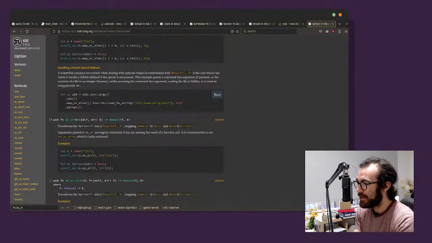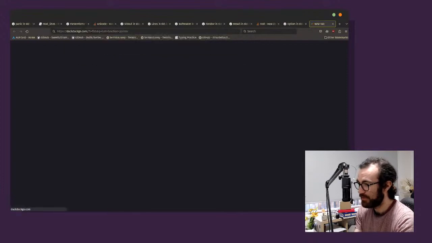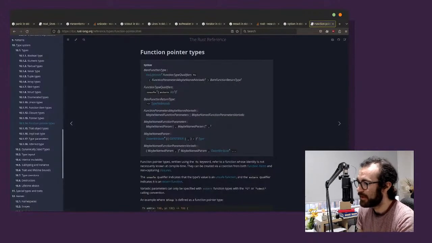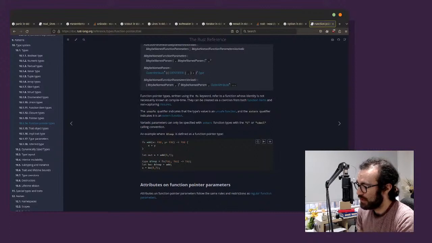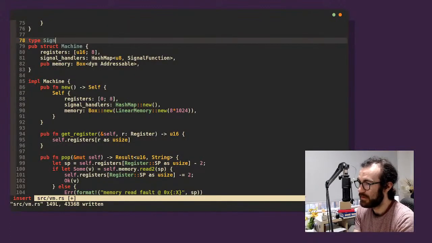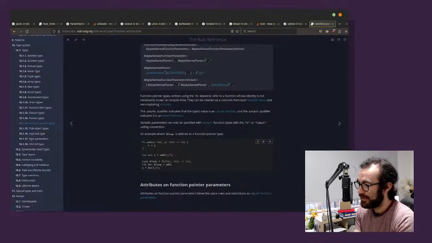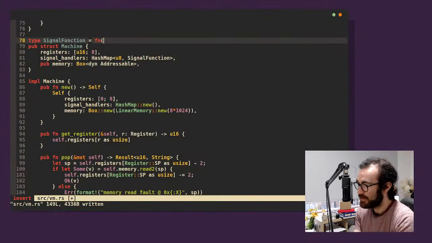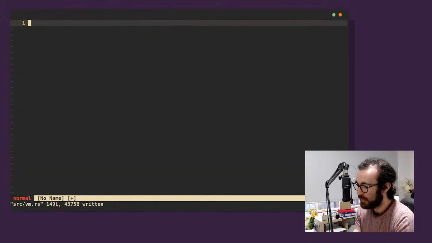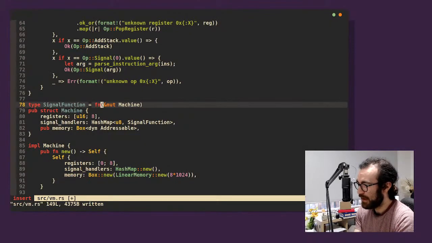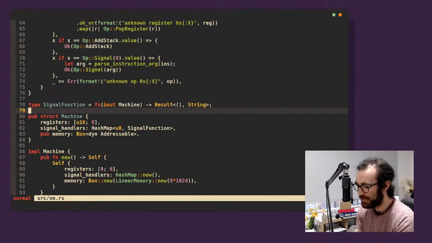So how do I make a Rust function pointer, right? How do I grab a function pointer? What does it look like? Type SignalFunction is a function. We're going to take a mutable reference to a machine. That's not what I wanted, and we're going to take nothing else, and we're going to give back a result. It's going to be unit, string. Cool. This is fine, right? This is okay. What happens if I run this?